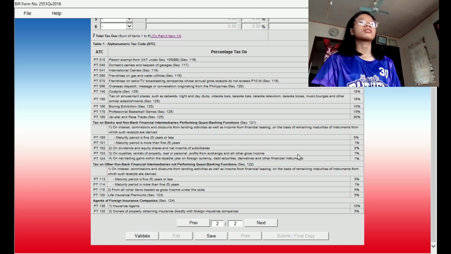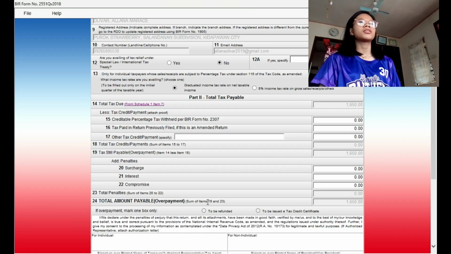And then go to previous. As you can see, this is my tax due. Total tax due 1,650, and then my tax still payable. The tax still payable overpayment from item 14 to 18 here is still 1,650 since I'm not going to fill up these three amounts.